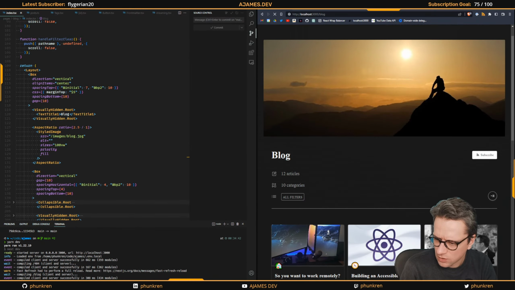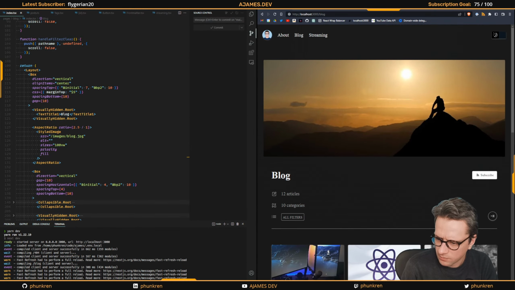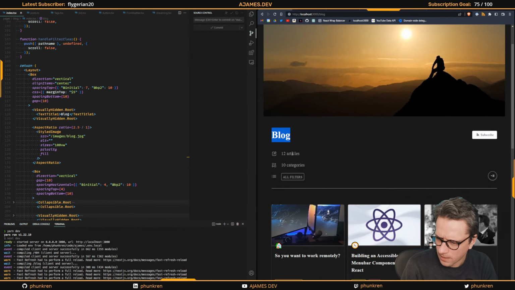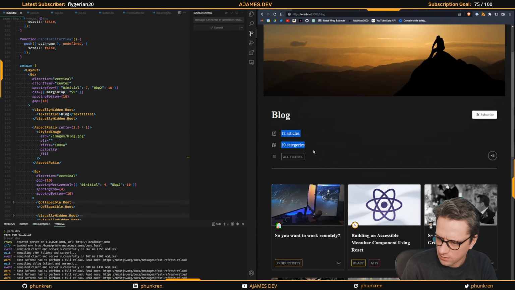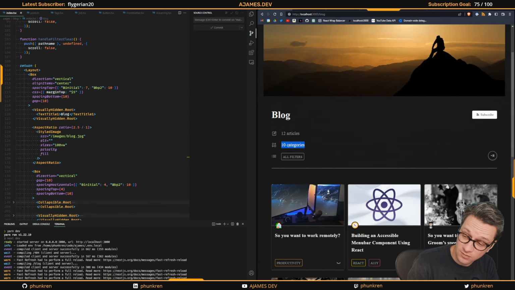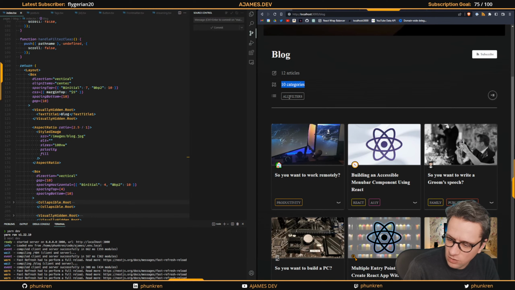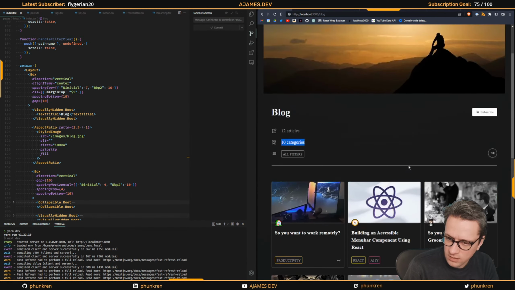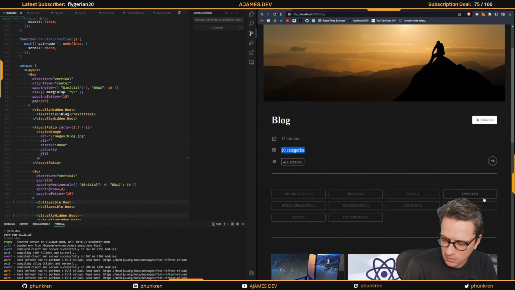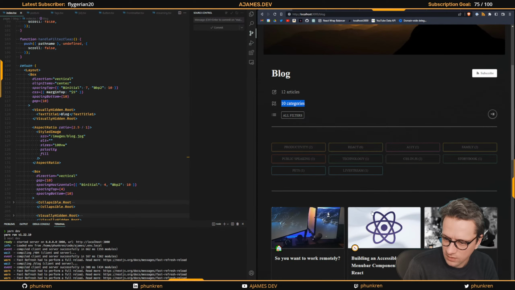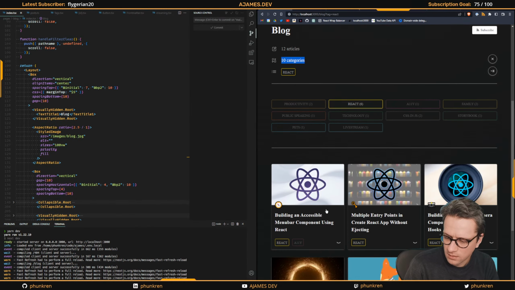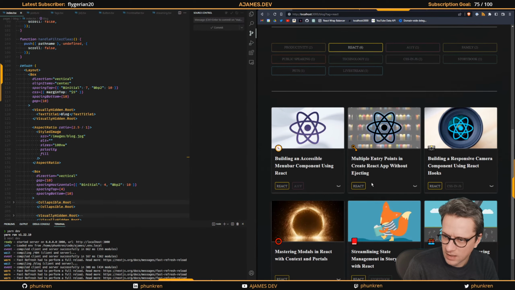All right, so this session just worked on this blog layout. We added a blog title here, a filters button. We added some front matter where we show the total number of articles, the total number of categories. We are currently not filtering, so we're showing all articles. We can click the filter button. We can click on a filter and it will filter by that one tag.